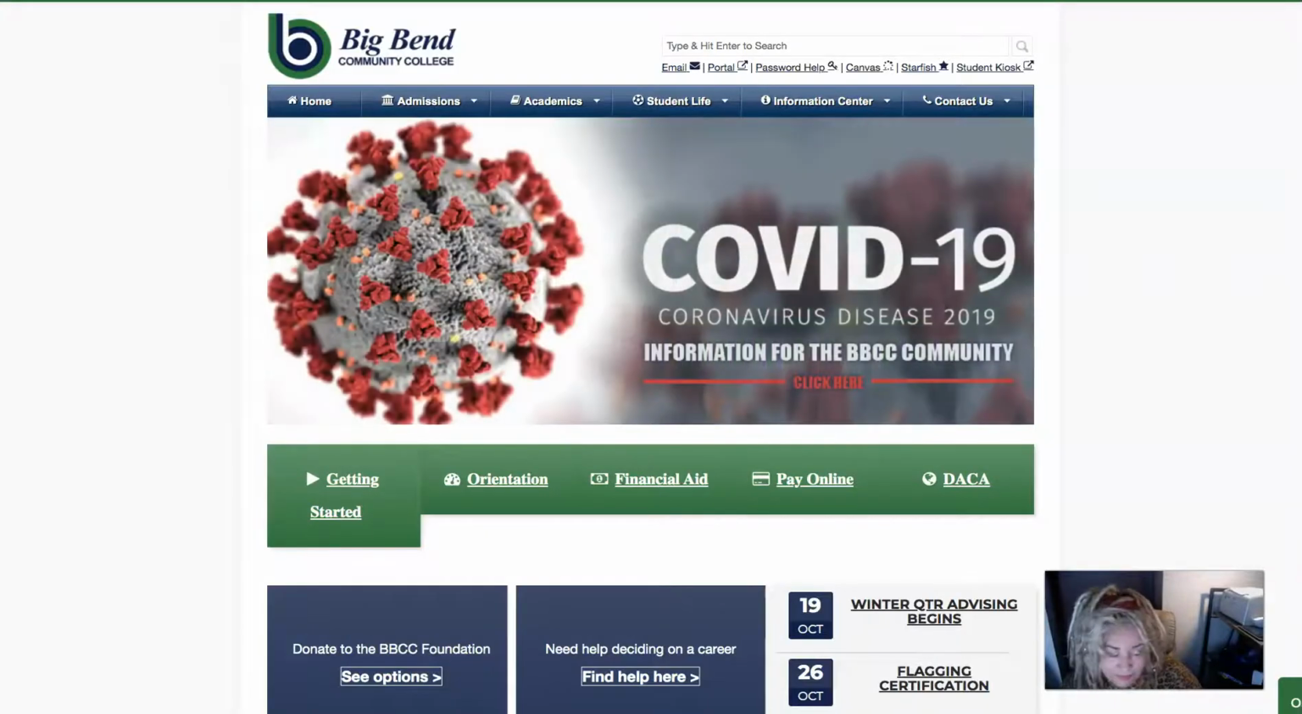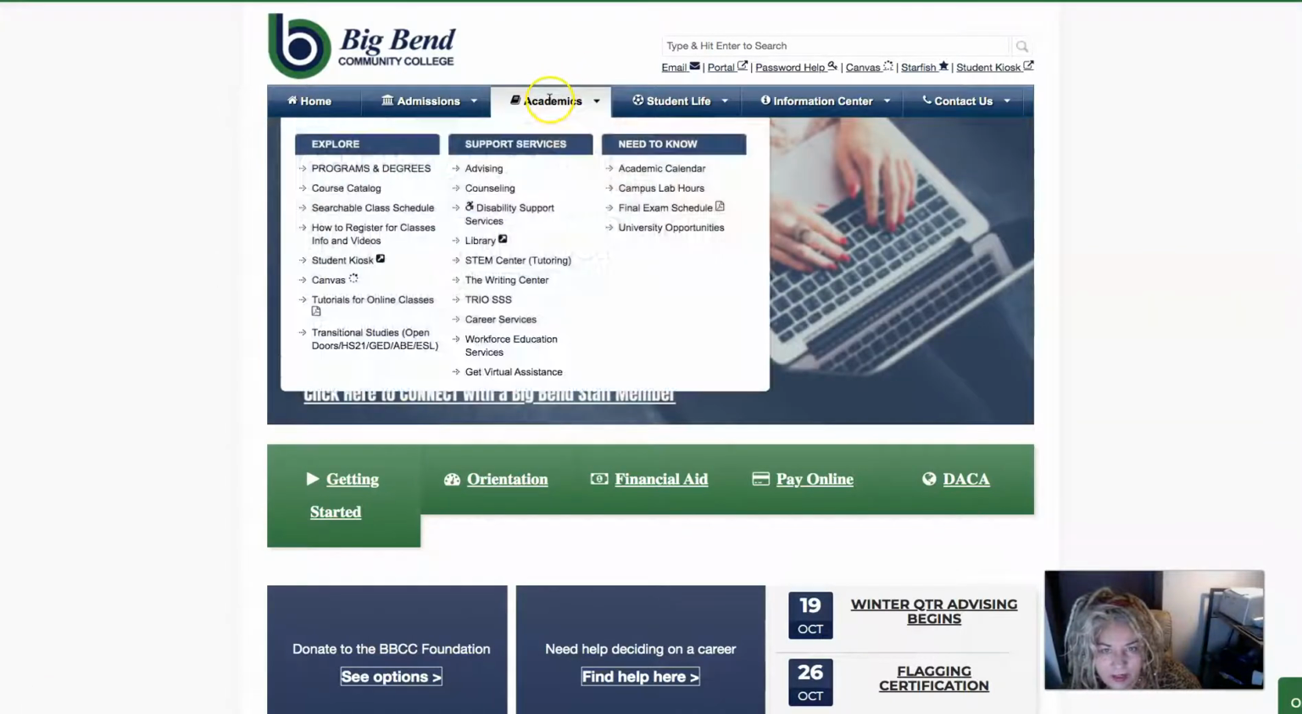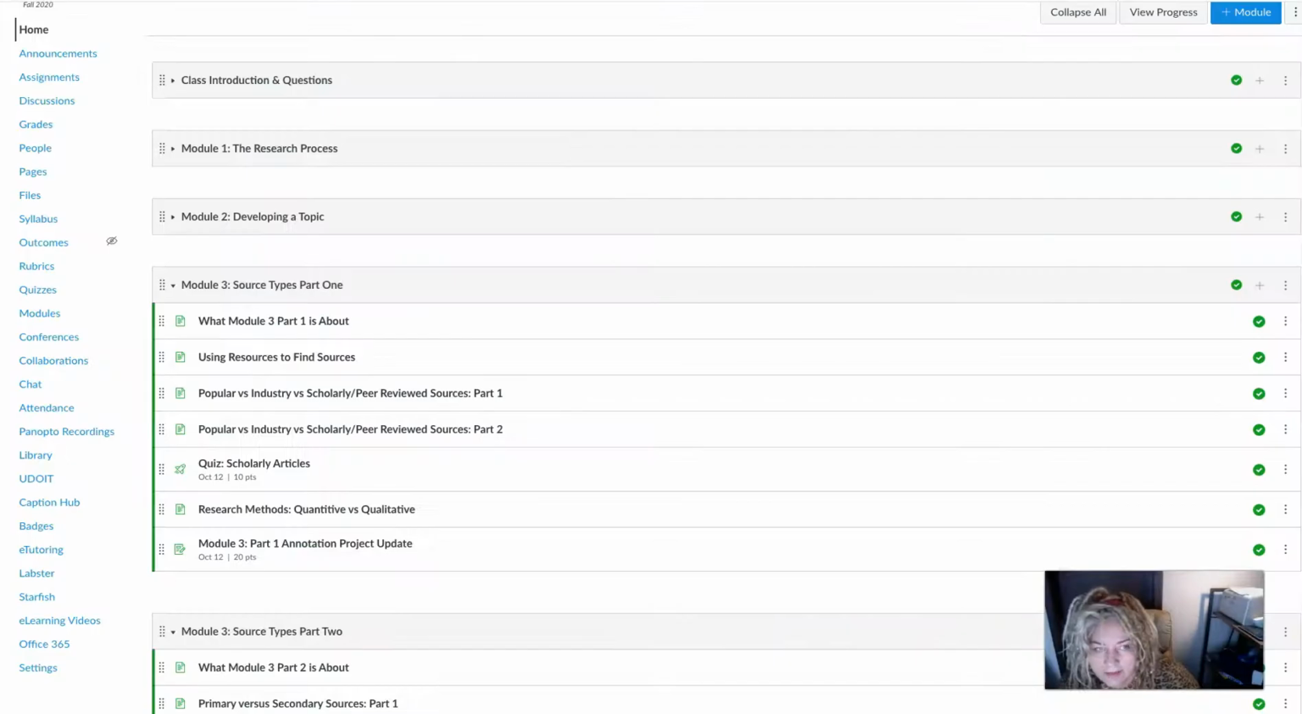While I'd much prefer that you actually bookmark the library, I'm going to show you the two ways to get in. First, go to bigbend.edu, select Academics, and then you click on Library. Another key place the library link is inside Canvas on the left-hand side, right here, Library.